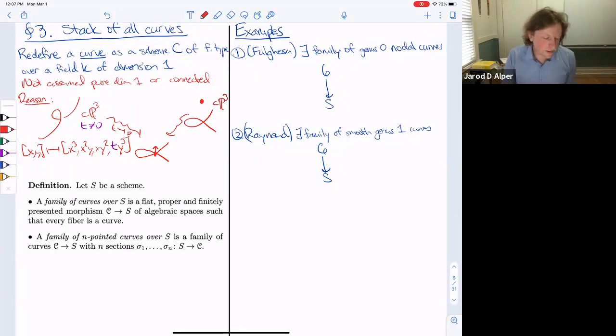So you see through this example that if we want a stack of all curves, and we want it to be algebraic, it's natural to allow this curve with this embedded point, then you better allow deformations of it. So you have to allow non-connected and also non-pure dimensional one curves. All right, but that's not going to cause us much problems.